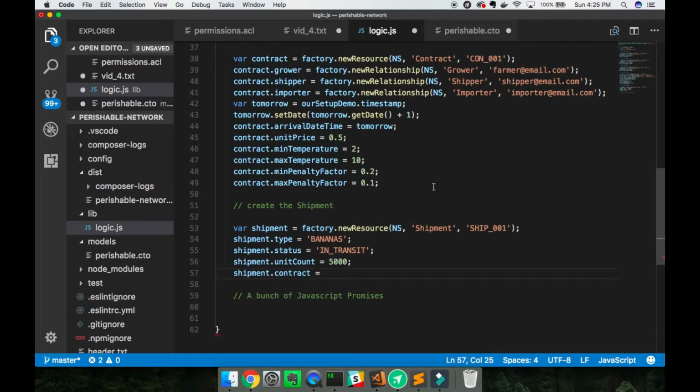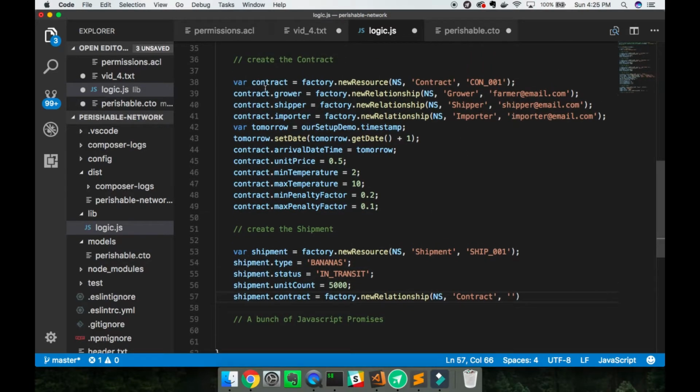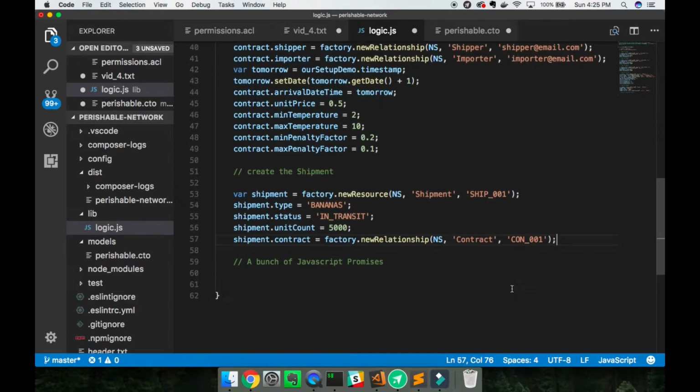And then we have a relationship, so shipment.contract equals factory.newRelationship, give it the namespace. We'll say the type that we're targeting is a contract. And if you can see, we created our contract up here with an identifier of contract 001. So that's what this shipment is going to have a relationship to. And there we have it. We have created the new shipment.